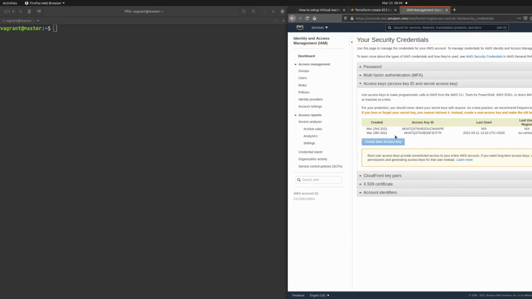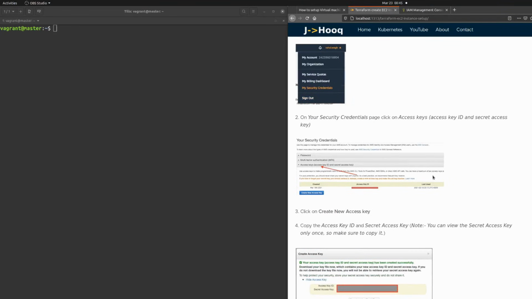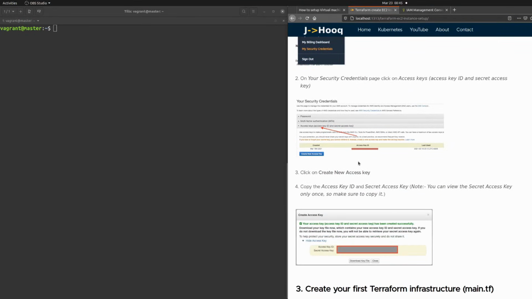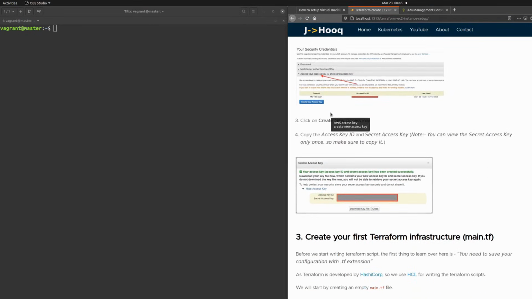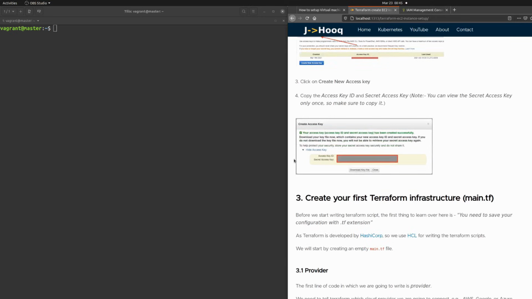Here you can see I have already created one on 18th of March, but there is one more access key ID which has been generated on 23rd of March, the day when I'm recording this video. Both are in active state. That's the thing which you need to notice over here. Moving back to the guide, the same instructions are mentioned over here with a screenshot. Here you can see you need to copy the access key ID and the secret access key.